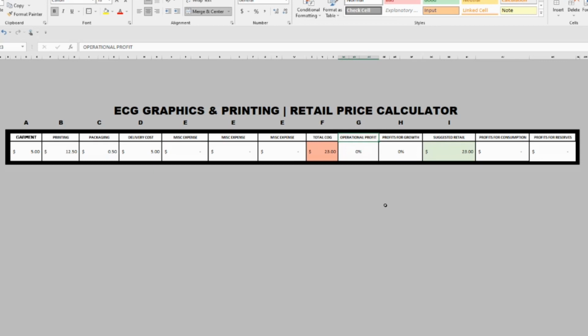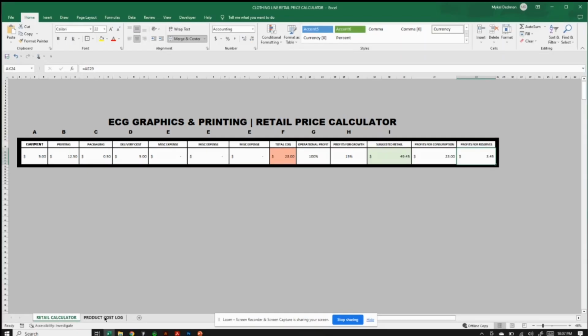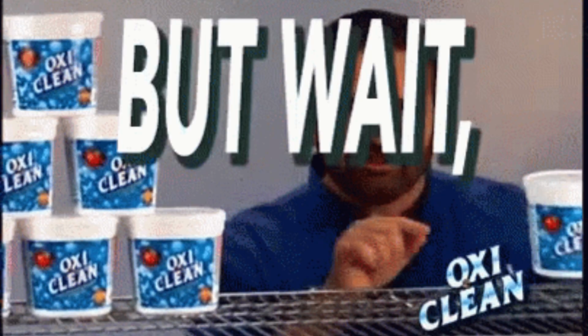So let's say we want to do 100% profit on this product. And let's say we want to be modest and we want to do, let's say, 15% for growth. And there we go, bringing our suggested retail price to $49.45. So our profits are $23, and then we should be saving $3.45. Okay, so we could have stopped there, but wait, there's more.